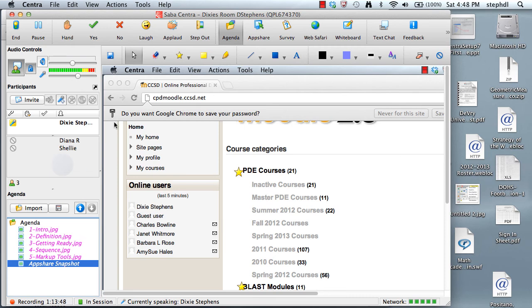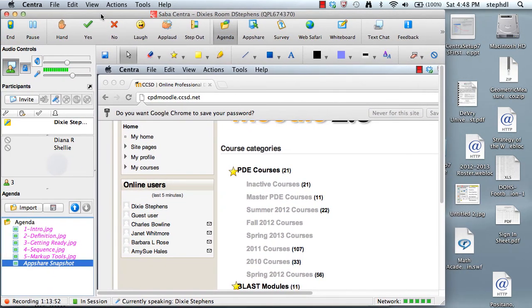Again, very important to keep the window that you're sharing in the upper left-hand corner of your screen. Do not do full size. Again, you want to make sure that it's a size that everybody can see without having to do a lot of excessive scrolling to see what you're showing.